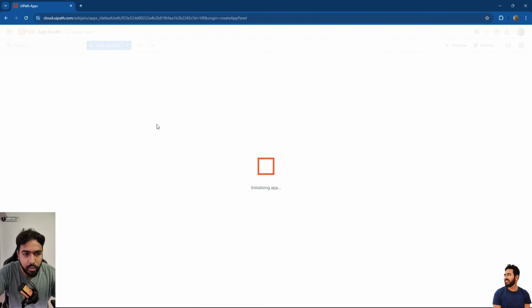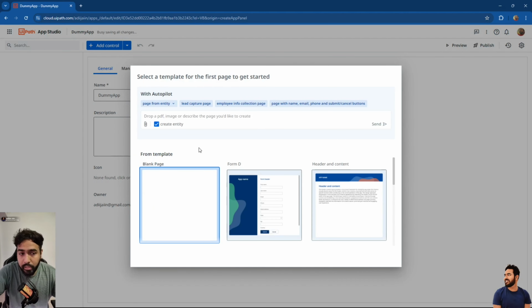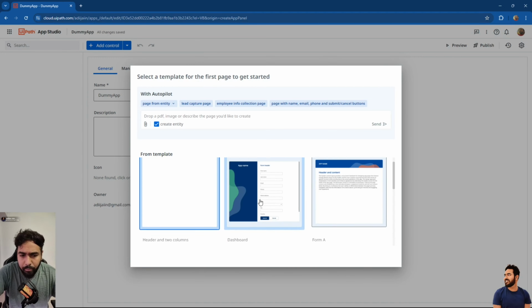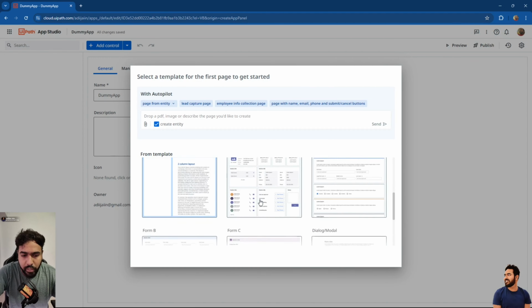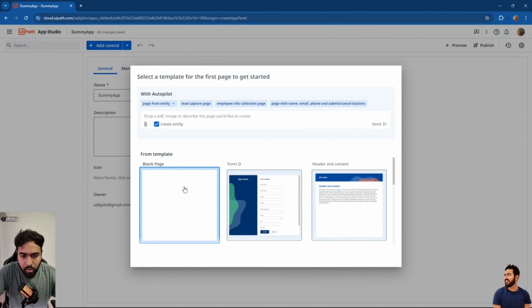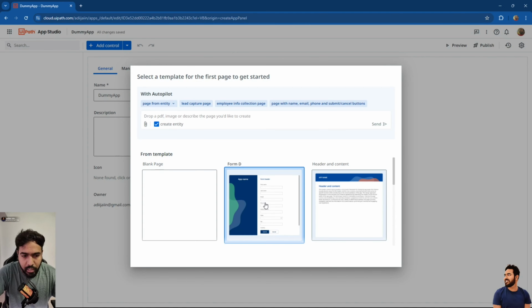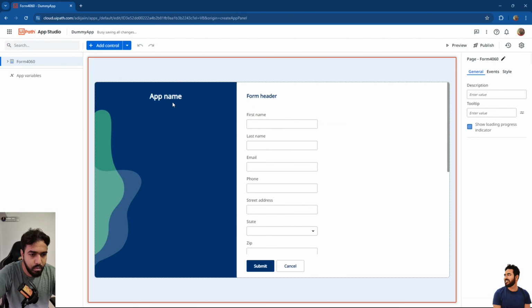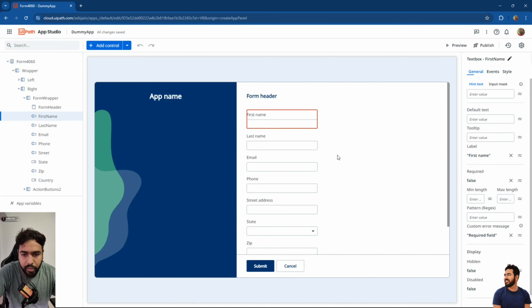Next, it will render an app, but it would first ask you if you want to select anything from the template. We have a few templates which are readily available, which we can select from here. If anything suits your need, you can go ahead with it, or else you can click on a blank page. Just for showcasing, I'll go with this form D. So this particular form has been rendered to you. You can see each and every field over there. The structure of your app would be shown at the left hand side over here.